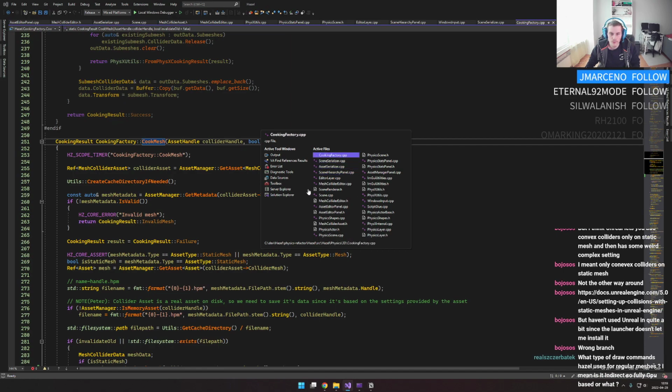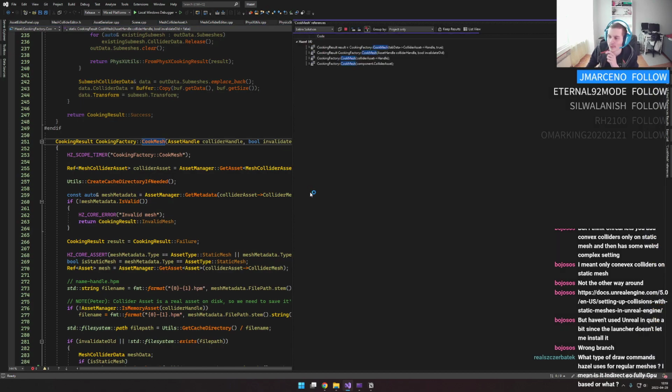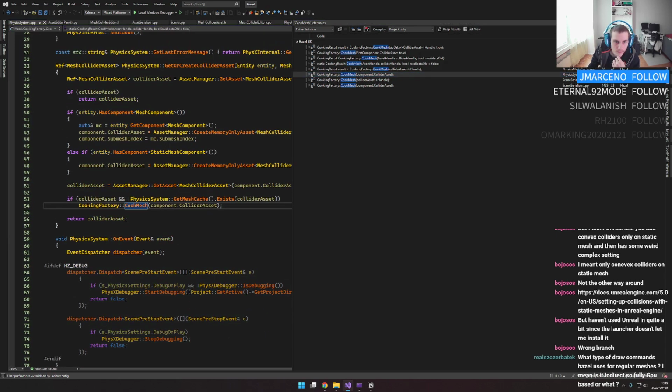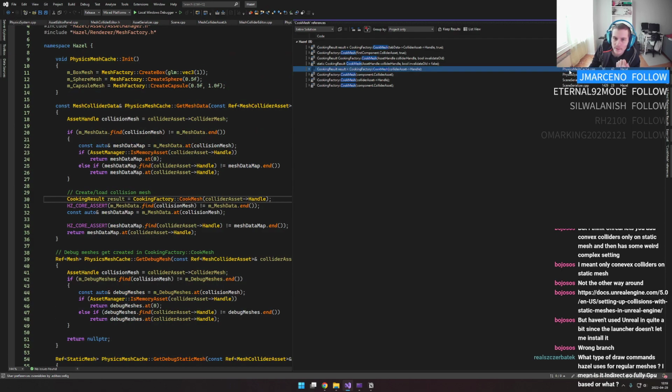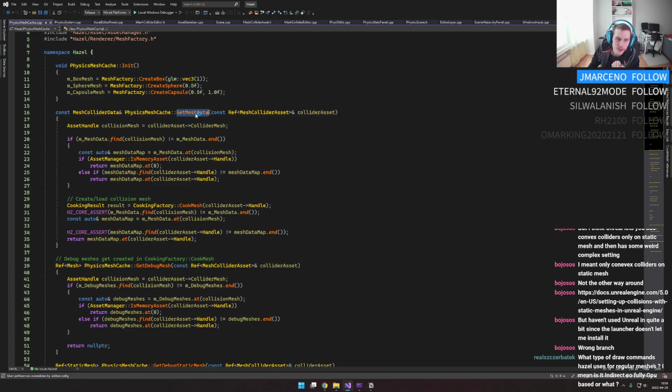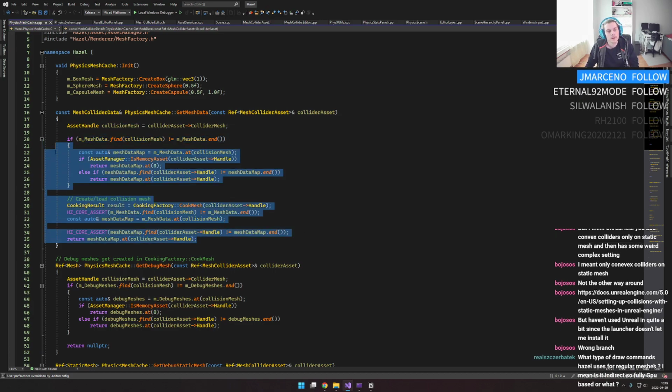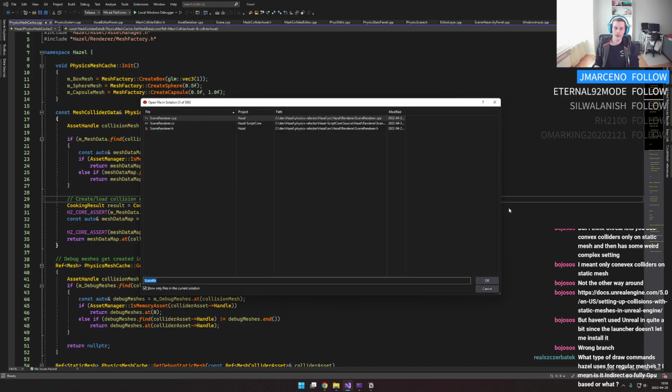Now, the question is, do we recook this on play? We do it in CN Serializer, but that's it. We do it in get or create collider asset, which we will be using the physics mesh cache. Okay, so the get mesh data does it, and we do call that when we hit play. But we may actually want to do that. Yeah, okay. I think we can do this.